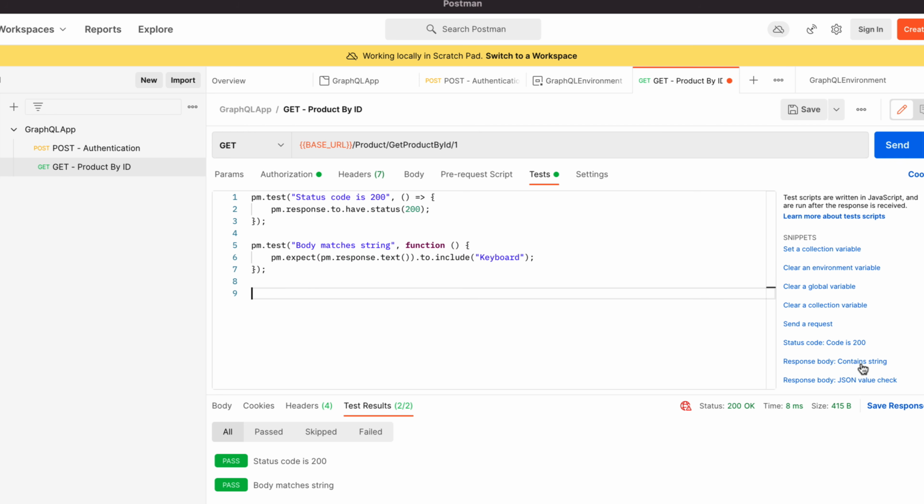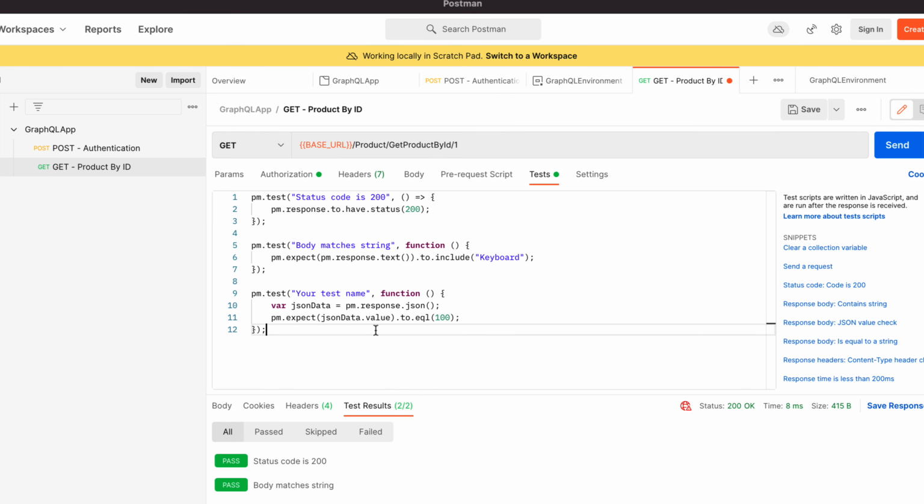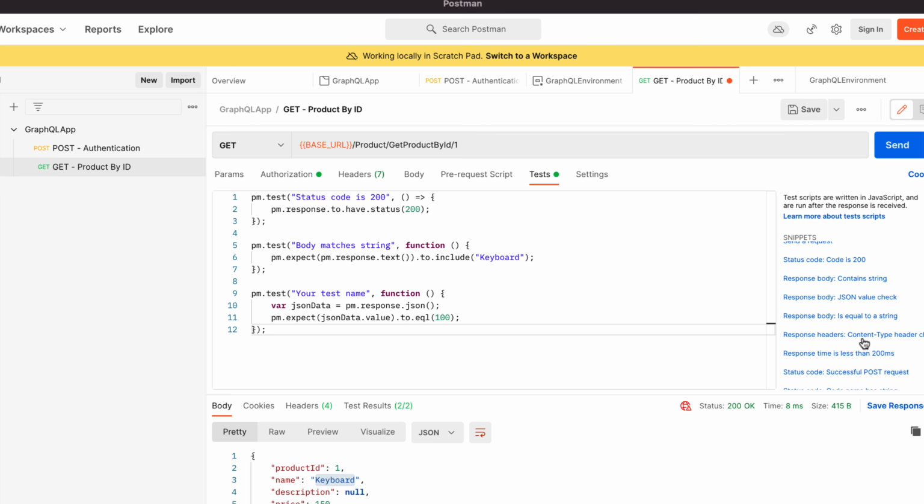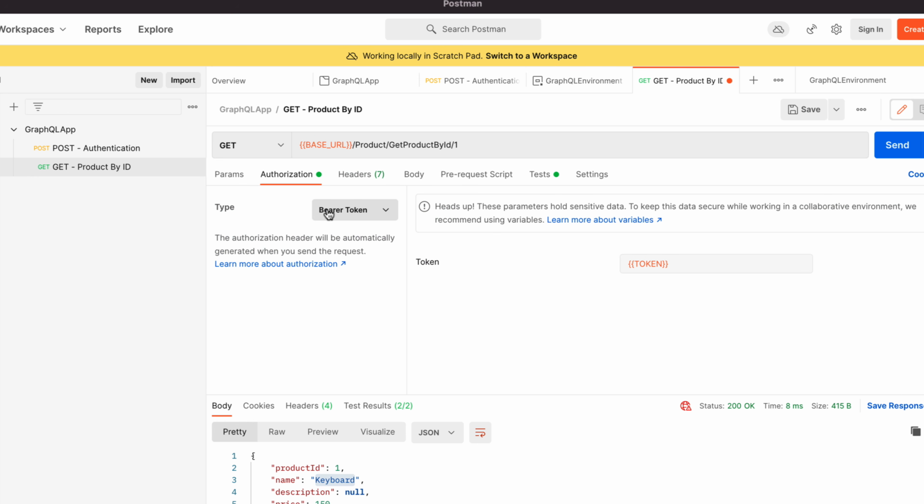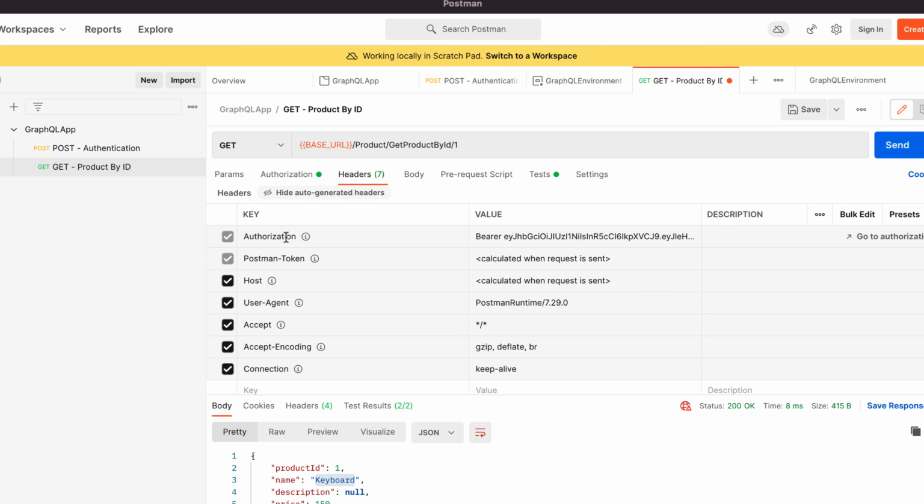Similarly, if I wanted to check the response body with a JSON value, you could verify if it has a JSON value equal to 100. Similarly, if you want to verify the content type is the content type that you're looking for, you can see the pm.response to have header, something like that. You could verify if the header really has an authorization in it, because this is going to be an authorization that you're looking for.